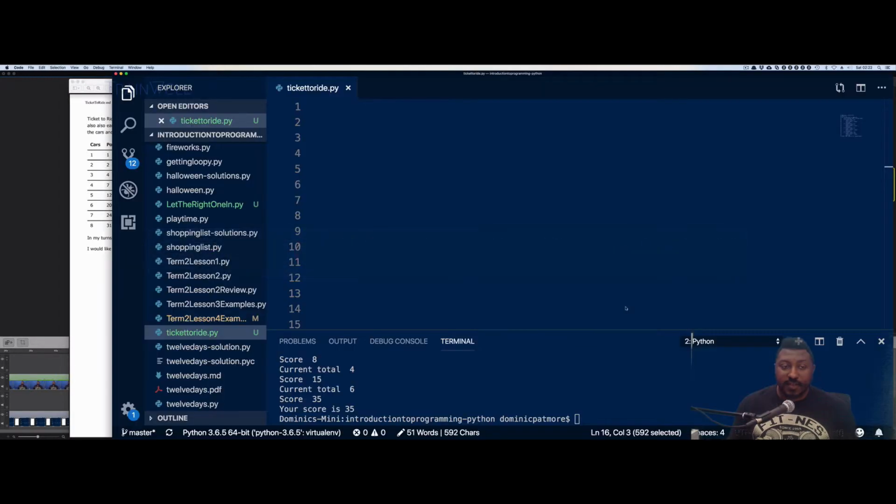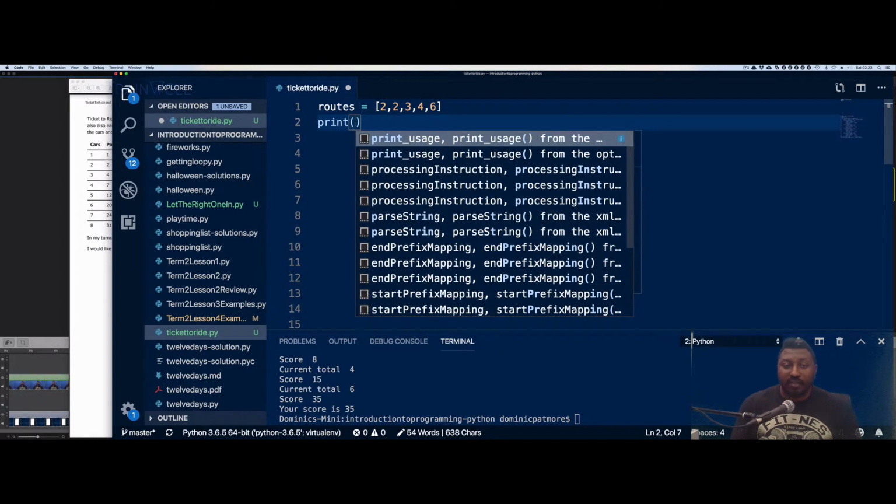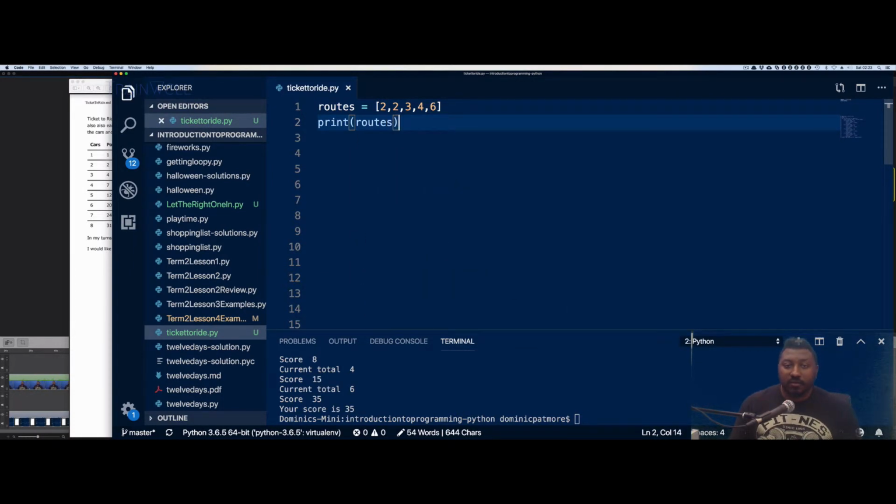So now I'm going to go over to my editor. I've already created a file called Ticket to Ride, and now I'm going to start putting my thoughts down. I thought routes might be a good variable name. You can make it whatever you want, but I'm going to put the routes that I completed. One is 2, then another 2, then it's 3, 4, and then 6. Okay. And what I'm going to do now is print those out, really just for sanity purposes. So if I just clear that.